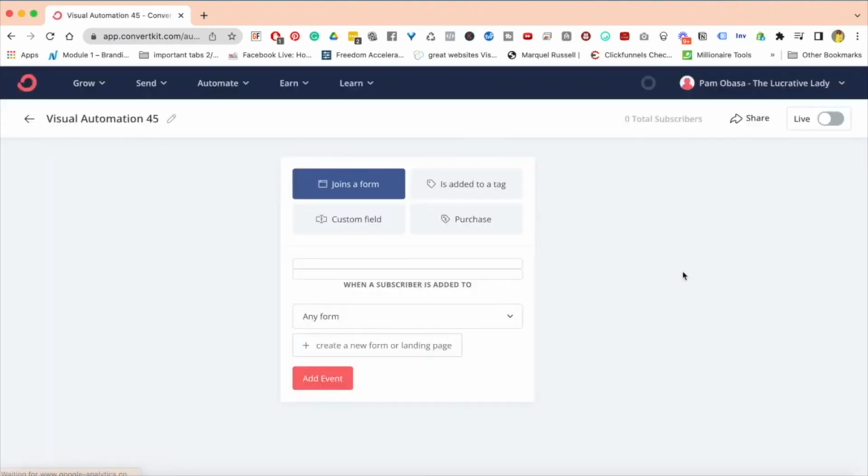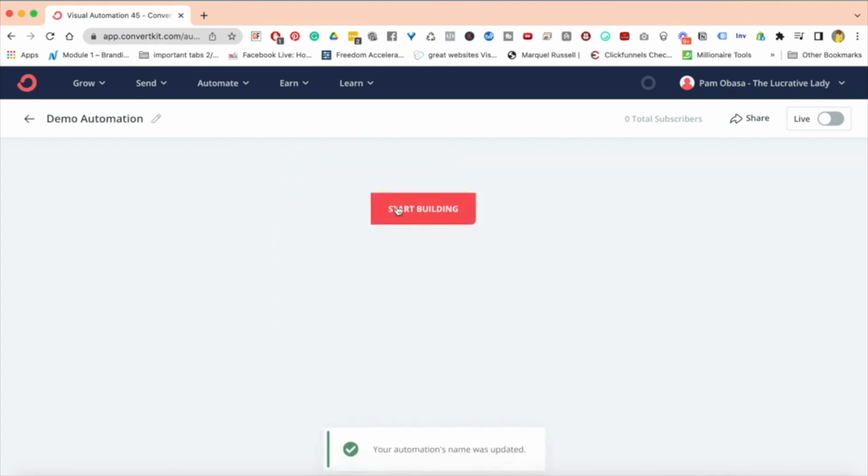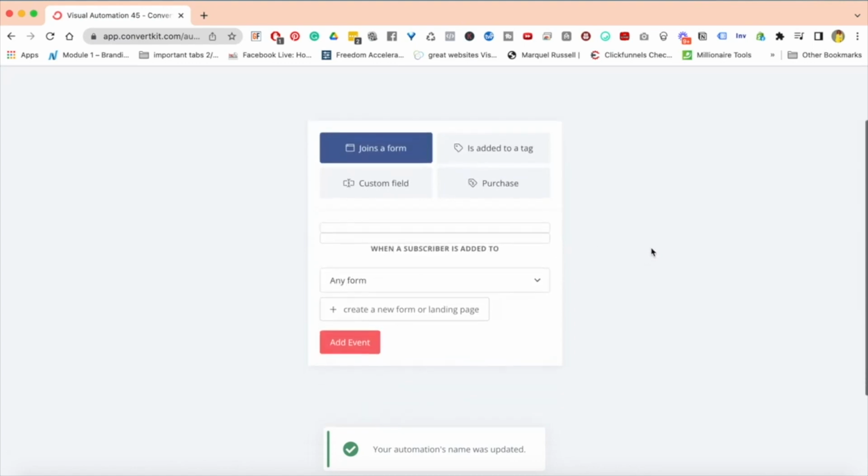When you start from scratch, it's actually very, very easy. The first thing I always do is name the automation. So I'm going to click this pencil and name the automation. This is just for me so I can remember that it's a demo. Okay, now once you've named your automation, you click over here to start building, and then you have various options.